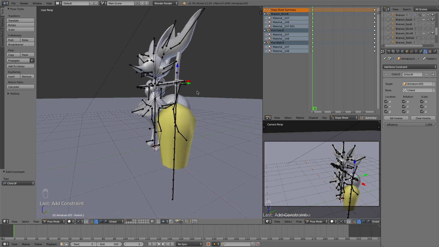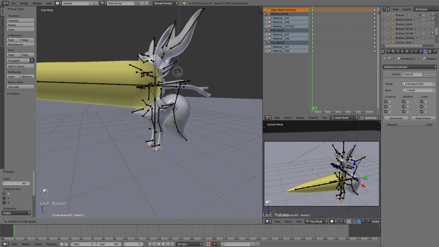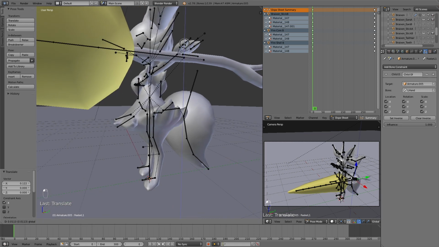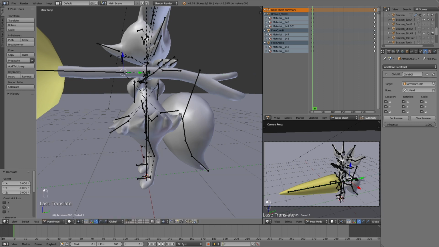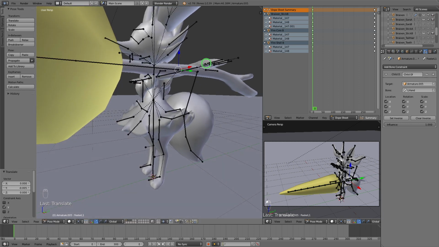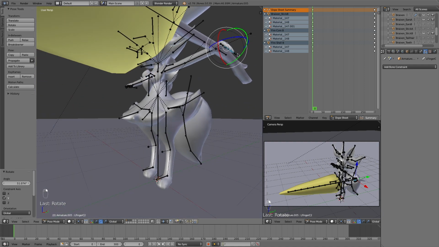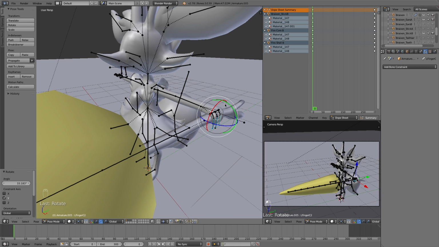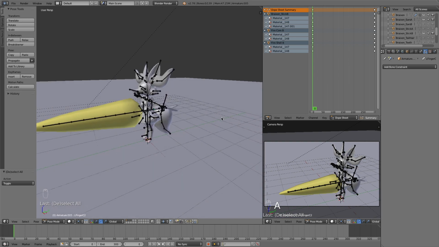I'll rotate the stick negative 90 degrees by pressing R X minus 90, and then I'll adjust its location a bit until it's right below the hand. Now I'll just quickly shift click these finger bones and rotate them around the stick until it fits nicely. And it's done. Braixen is now properly holding the stick.